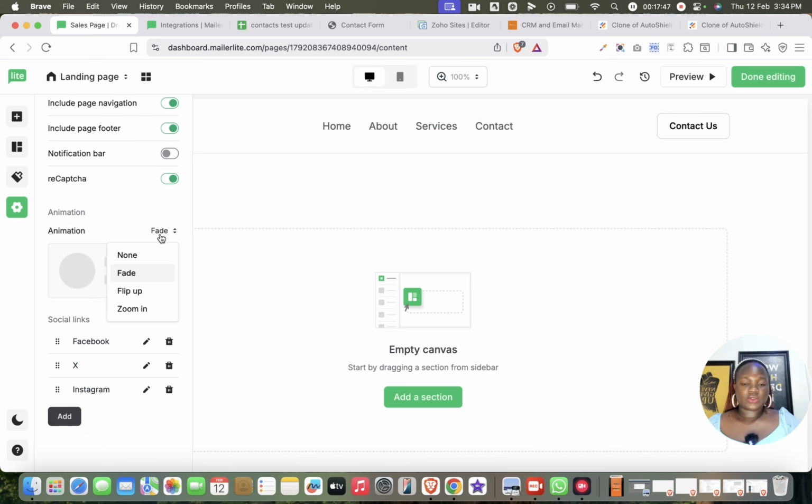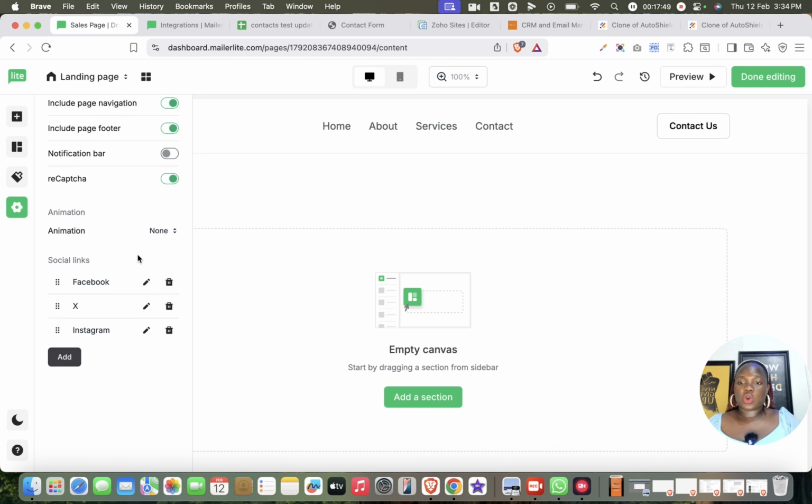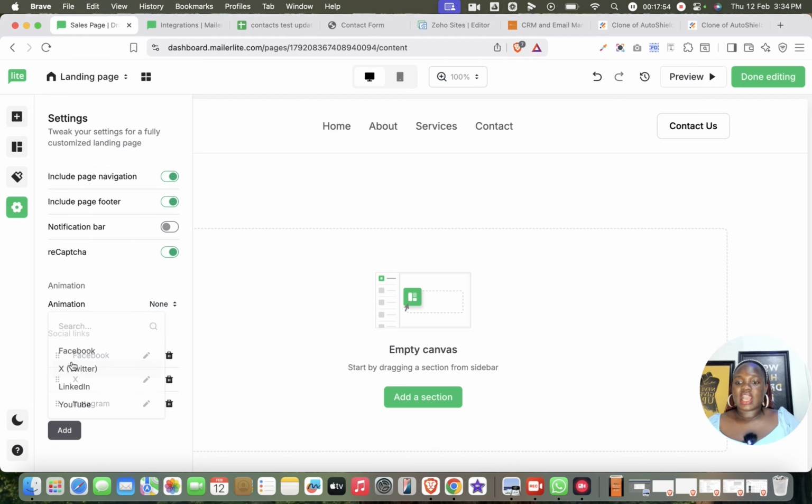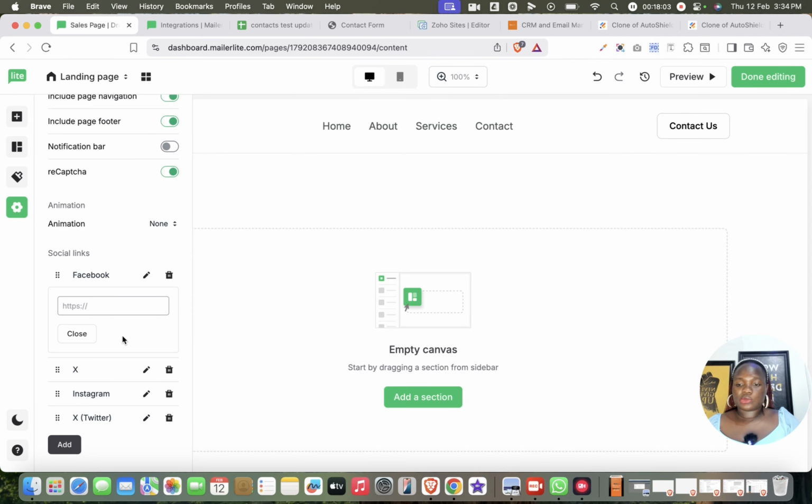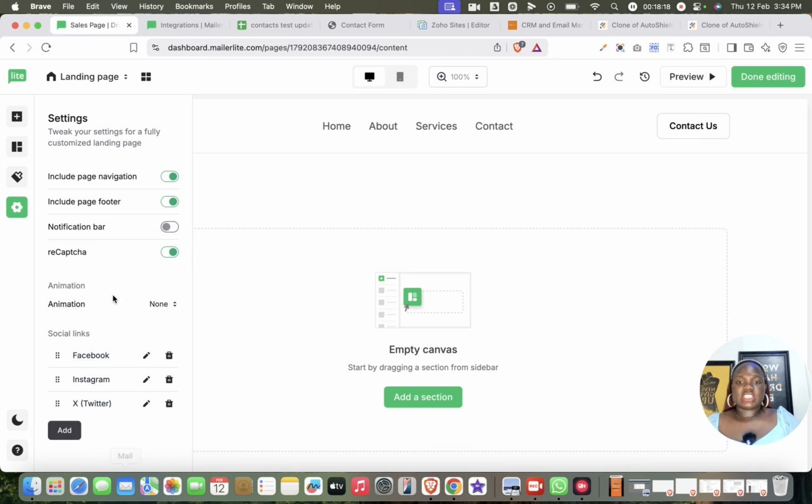You can add in different animations, whether fade, or you can use none, or you can use flip up, whatever it is you want to add, and you can click on add. And when you click on add, that is going to add whatever you've selected. And then you can see your social media links here. You can decide to add the link to Facebook, you can add the link to X, you can add whatever social links you want to add. If you want to take off any social link you are not currently using for your business, if you are not using Twitter, which is X, you can take that off and just leave whatever you need on.